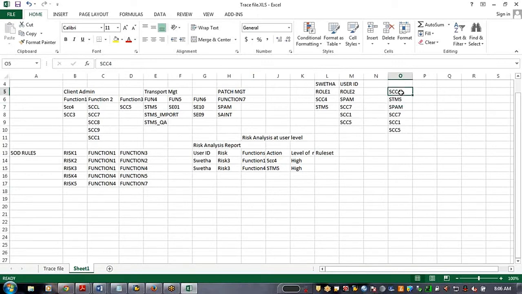Let's move to the other one. SCC4 is going to check with SCC7. SCC4 is related to which one? Function 1. SCC7? Function 2. What is the risk? Risk 2, same user ID. Risk 2 because of function 1, SCC4, medium. Okay, I'm just typing over here.